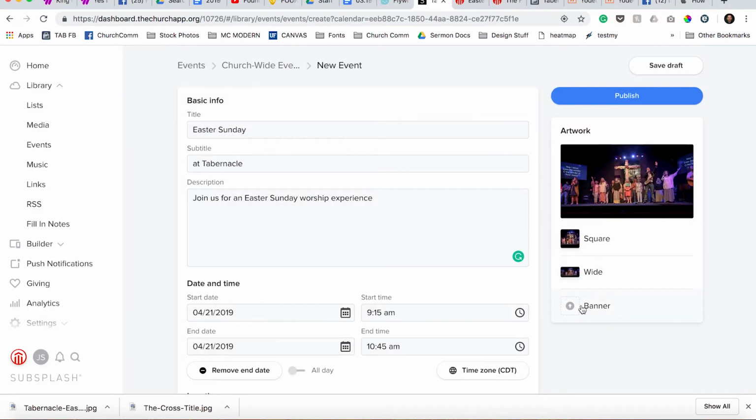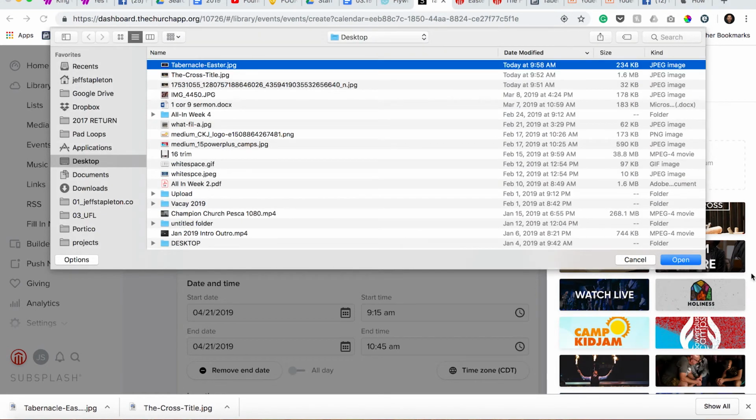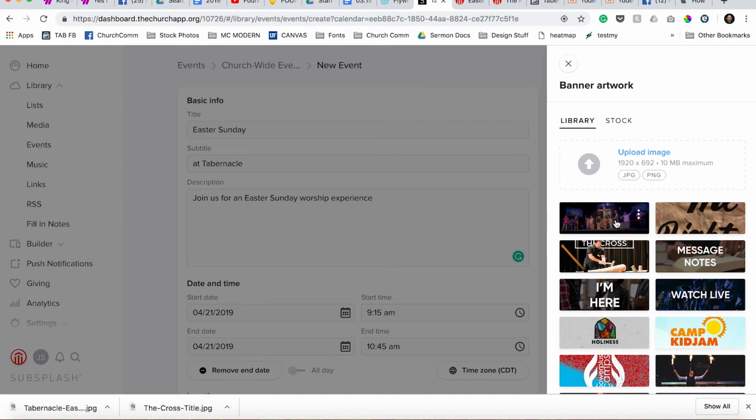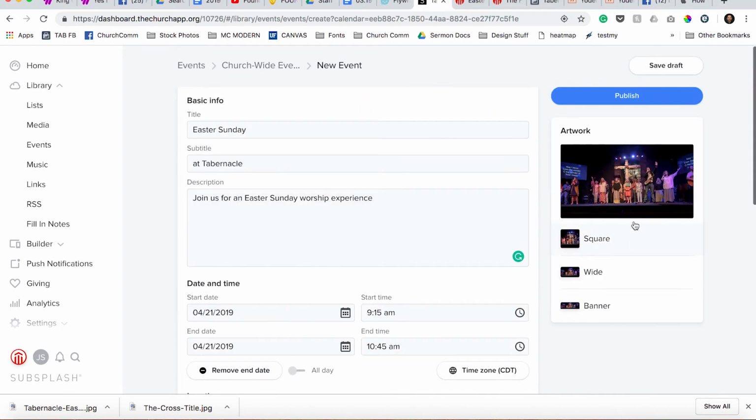Now, there's a tab there that says stock images, and they're just nature photos. I would recommend not using those for this application here. So again, click the picture, click add, and then once you've got all that done, it's fairly simple. You get everything plugged in, click publish, and that event will be live.